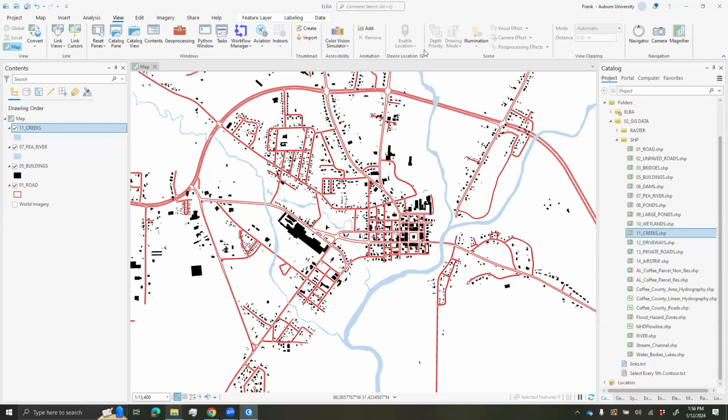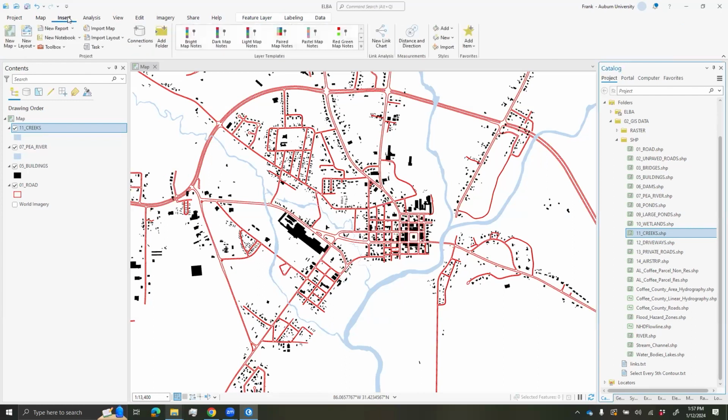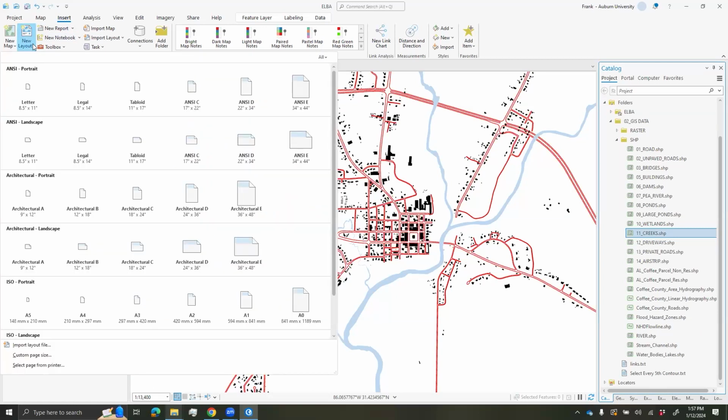Okay, so now that you've created a basic map that we can use, let's actually export this out and create a map from this. So what I'm going to do is go into the Insert tab at the top. In order to prepare the map to be exported, you need to create a layout. At the top of the Insert tab, there is this new layout option, and this is a bunch of different layout sizes that you can use to set up this map.